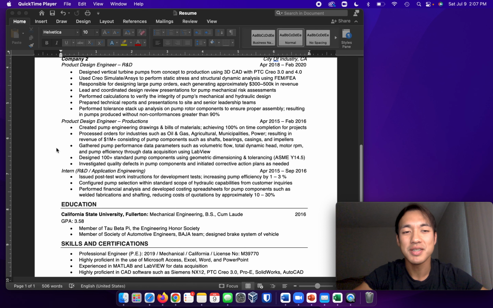Gathered pump performance data parameters such as volumetric flow, total dynamic head, motor RPM, and pump efficiency through data acquisition using LabVIEW. Data acquisition is a big one, especially in mechanical engineering. In any component, really, there's going to be some type of testing involved, and with testing, data acquisition is going to be involved. So using specific software such as LabVIEW is a good one to add into your resume.